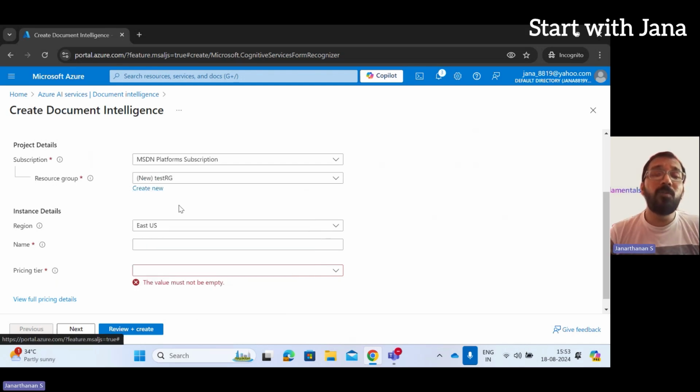What is a resource group? A resource group is a container where all Azure resources will be placed. If you delete the resource group, whatever resources are associated with that particular resource group will be deleted. Let's move on to the instance details section.